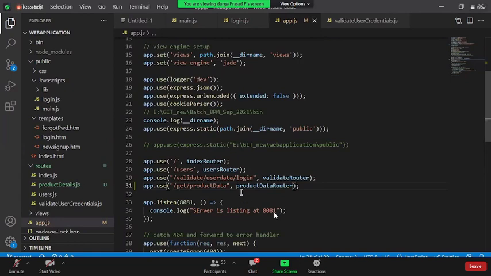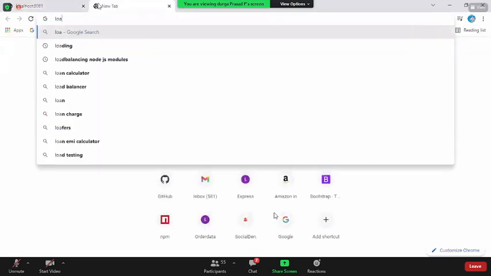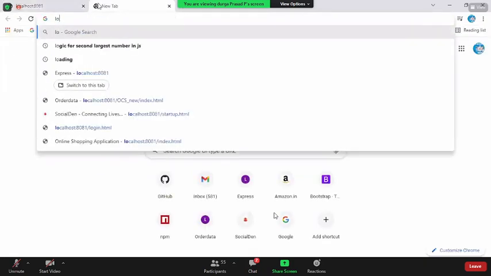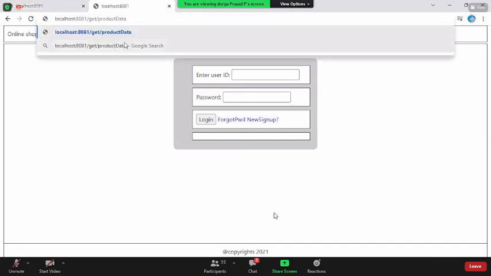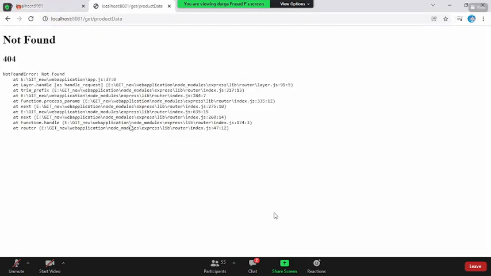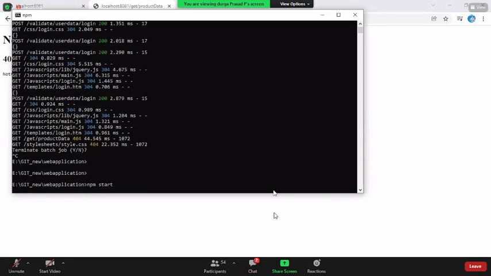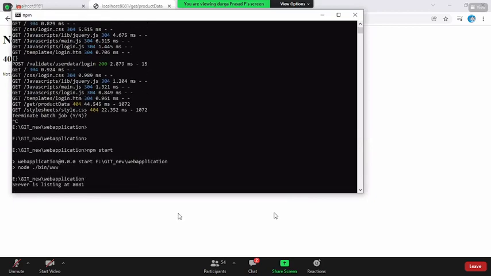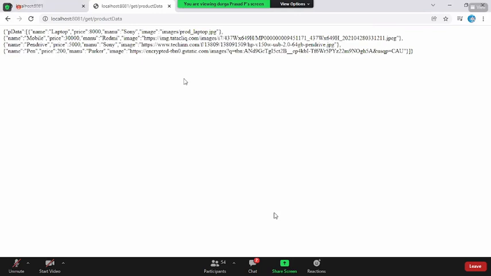Okay, so what I need to do is, we just need to hit this. We have created a web service. Now let us say localhost 8081 slash get product data. Now we click on enter. It is saying not found. What is the reason? The server needs to be restarted, right? So I need to say npm start. On restart, it should be able to respond back. Now if you see, when I'm hitting this, we are getting the product details.